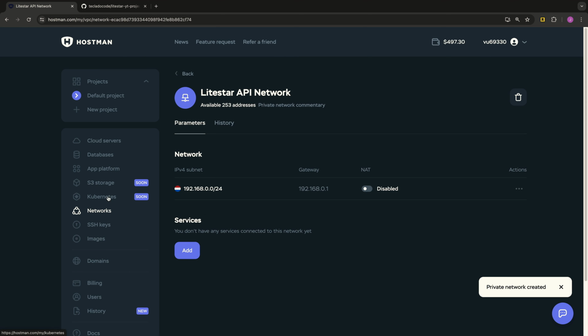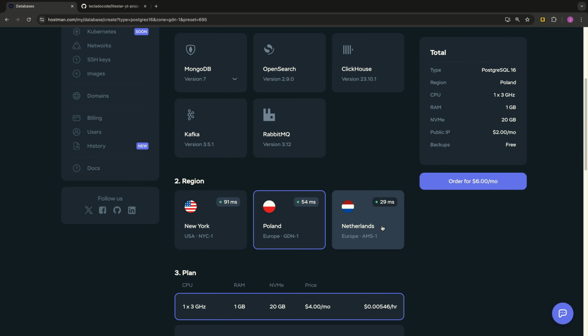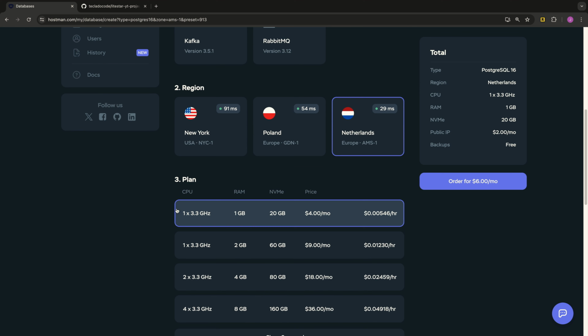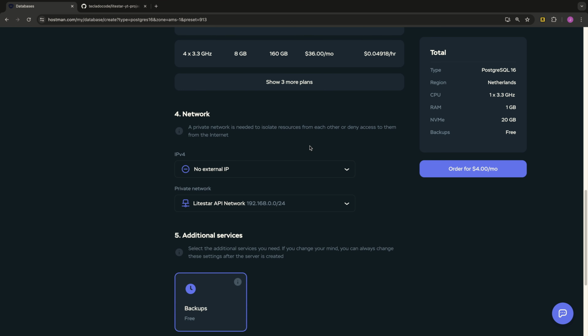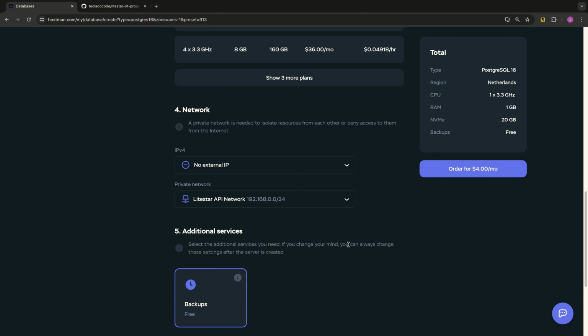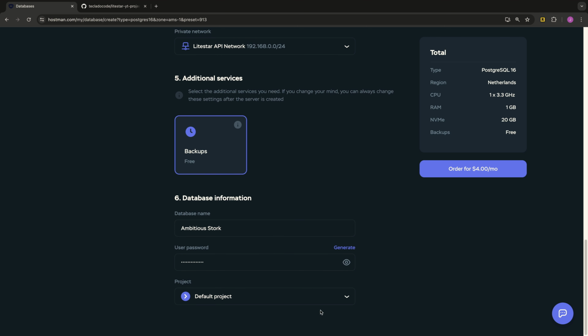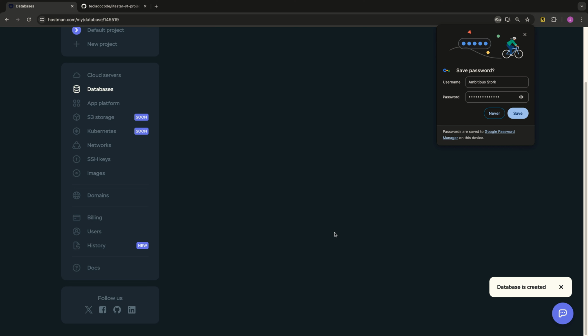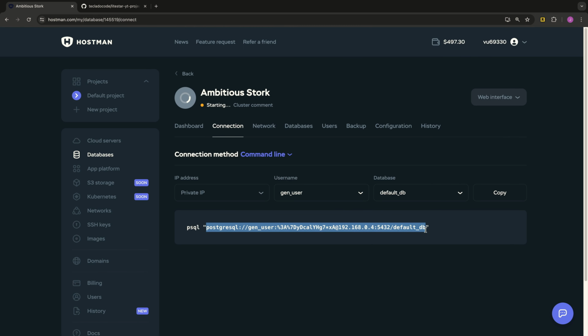And now that we've got our network, we can go to databases and create a new database. Let's select Postgres. And again, in the Netherlands, you can see that you get quite a powerful server for just $4 a month. If you don't need a public IP address, then select no external IP. Make sure to put it in your private network. Get free backups. That's nice. And then you've got your database name and password. Make sure to put it in the right project. I'm using the default project in here. That will take a couple minutes to create. In the meantime, we can grab the connection string because we'll need it in a moment.